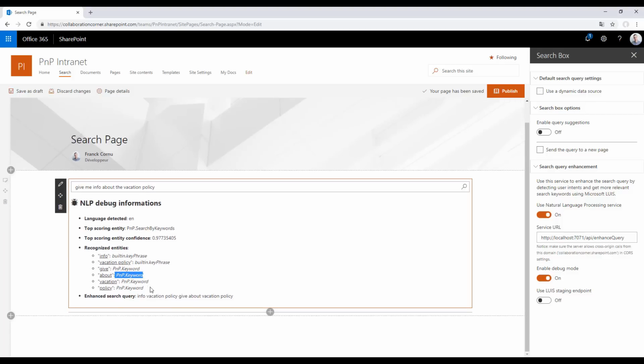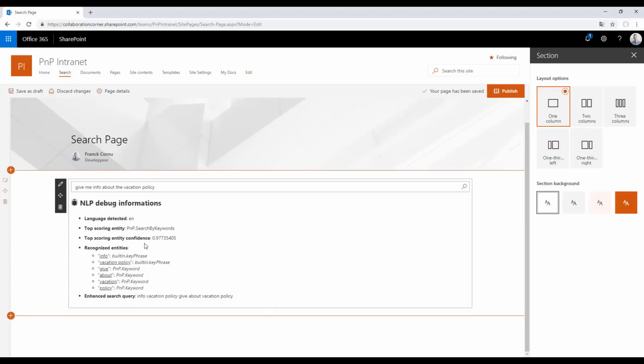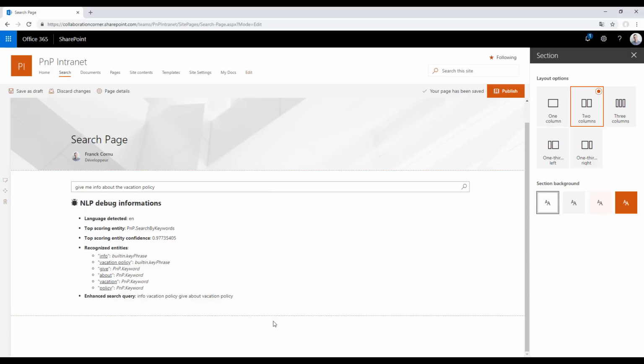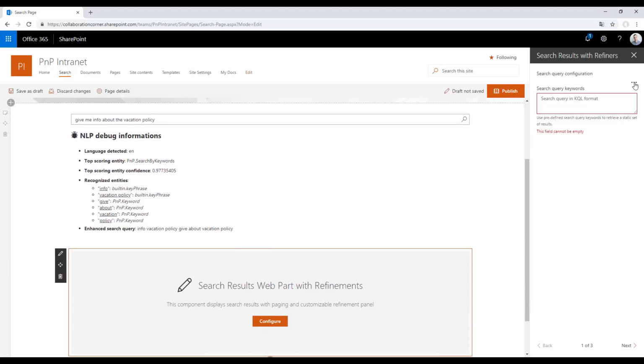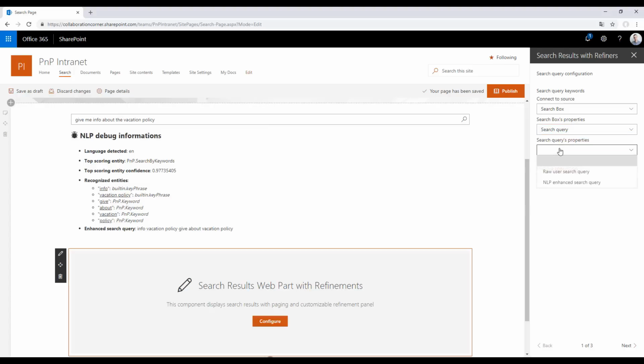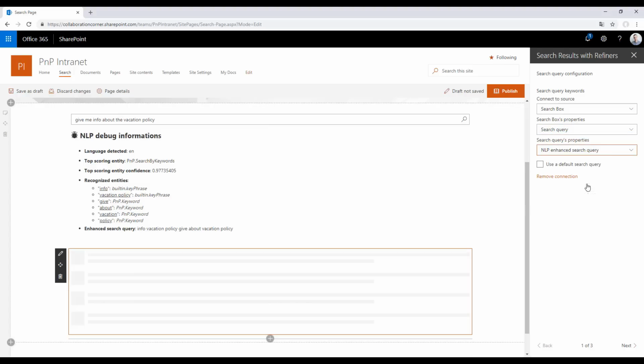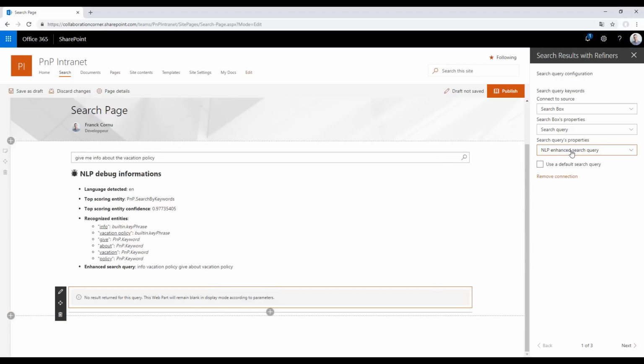Once I've done this, I can choose to connect this Webpart to another component in my page. It can be a search result Webpart. So let's say I want to connect it to a search result. I will add another component here and consume this information from the search box. Here, the search box exposes the enhanced search query, but you can use your own property and your own component.